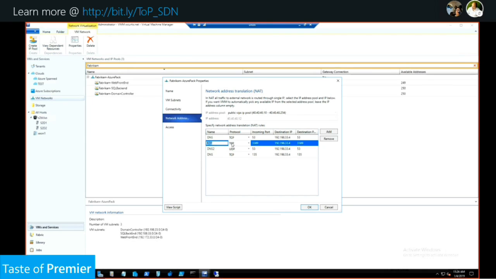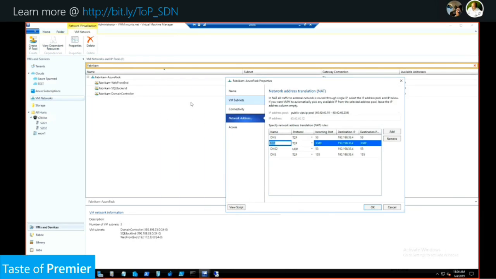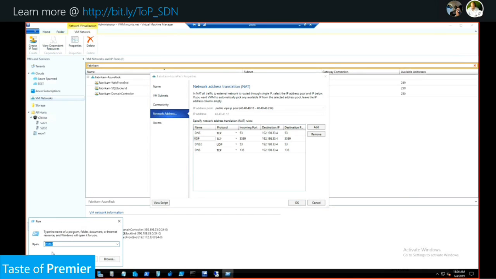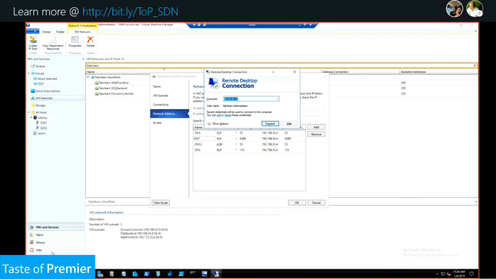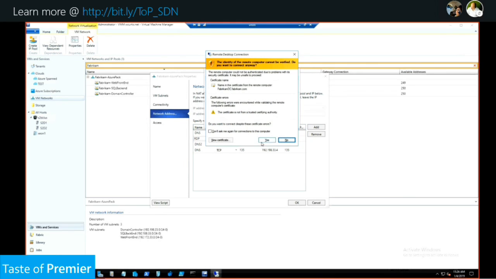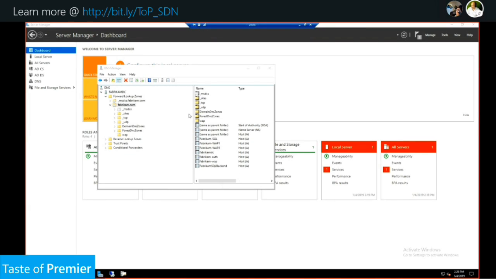RDP is right here. I have it set to go to my domain controller on this network, on that subnet. And I have it set to use a public IP address of 40.40.40.12. So in this case, I fire up the RDP client, and then I go to 40.40.40.12, which is conveniently there. And now I can log in without an issue. So now I'm in the domain controller.